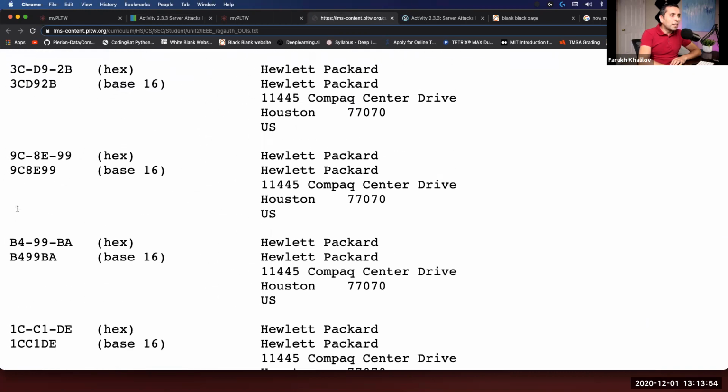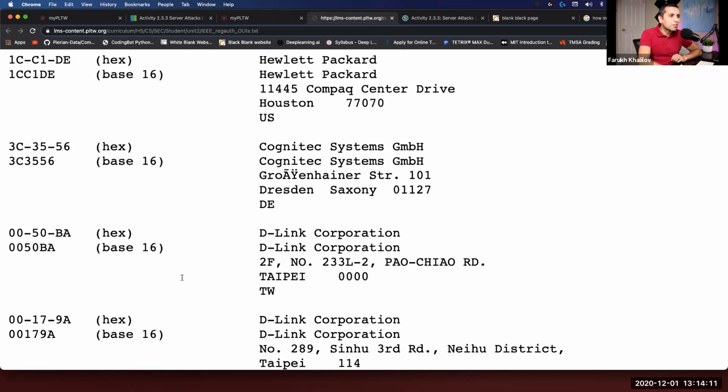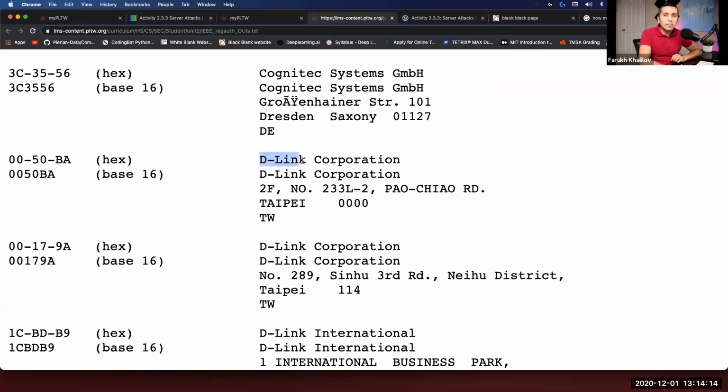You see, 9C8E99 belongs to the HP company, and HP produces laptops and printers and so on. So if you see a MAC address starting with 9C8E99, that belongs to HP. What else? Linksys gives a lot of Wi-Fi equipment, and their MAC addresses start with 0050BA. You can write it with the dash, or without the dash. The first 6 digits identify the manufacturer of that device.